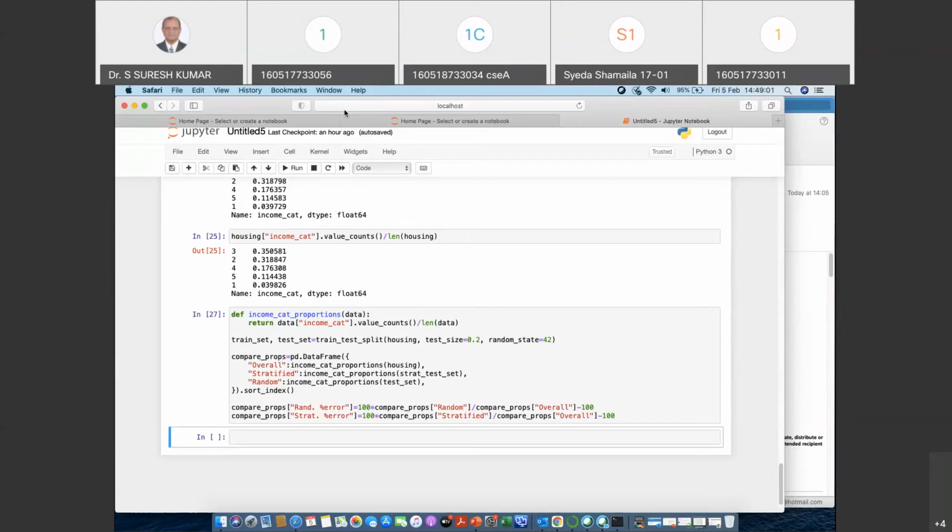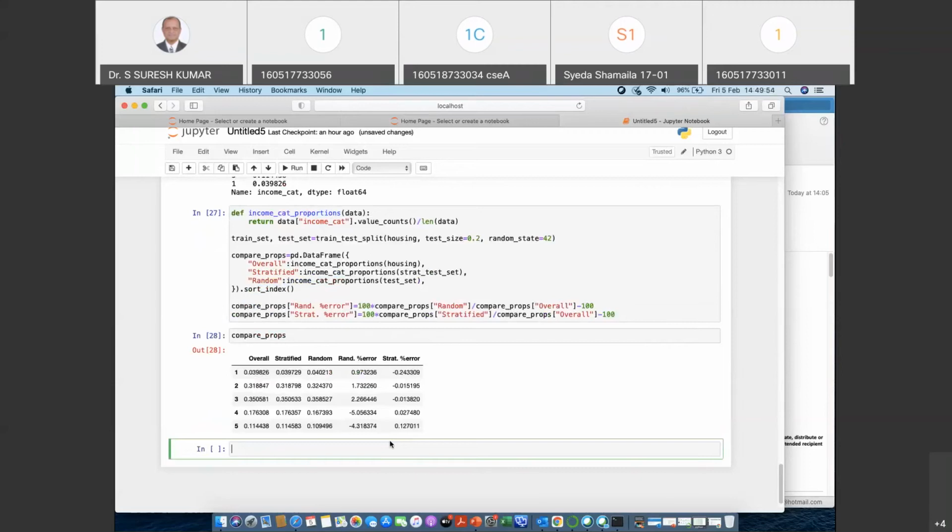Done, sir. Done. Okay. So now we are just comparing the error proportion. Since we have done all this calculation, we are not getting any output. So I'll say compare_props. The minute I do this, it will tell me all the error percentages, whether it is overall, random percentage error, or stratified percentage error. Fine. Till now, please understand, we are just playing around with the initial data set. We have not started doing anything in predictive analytics.